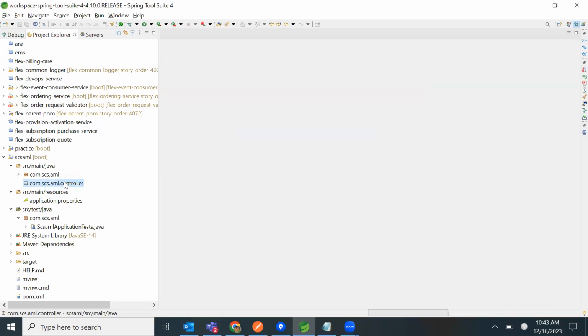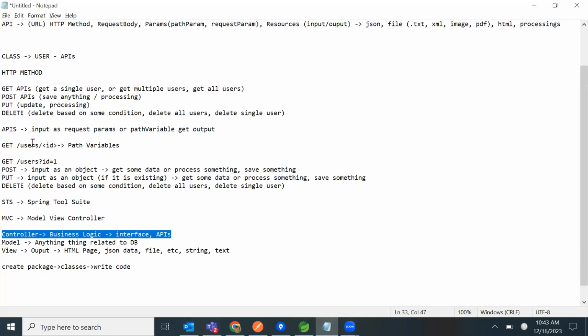Inside that, I want to do something with users. So I am going to create a user controller. And I hope you already know that any Java class should start with a capital letter. Okay, so these are basic things.